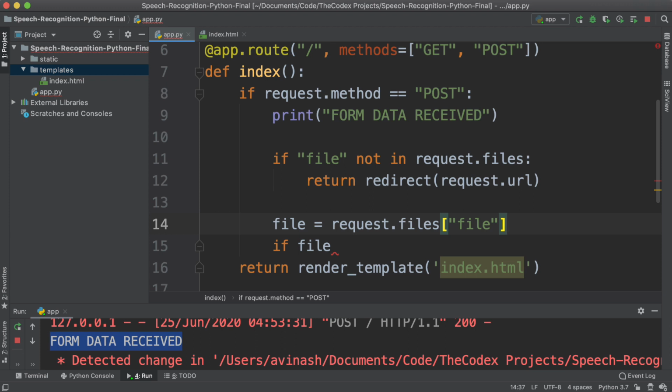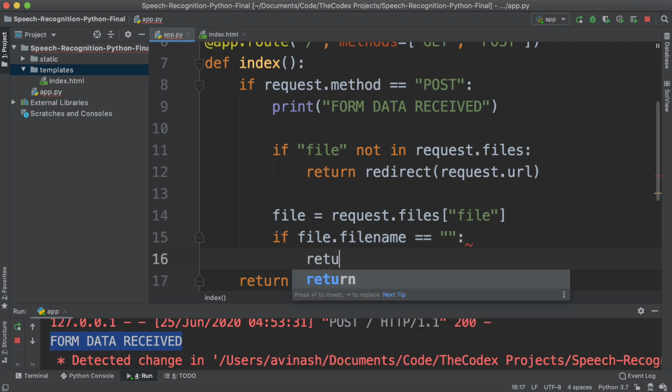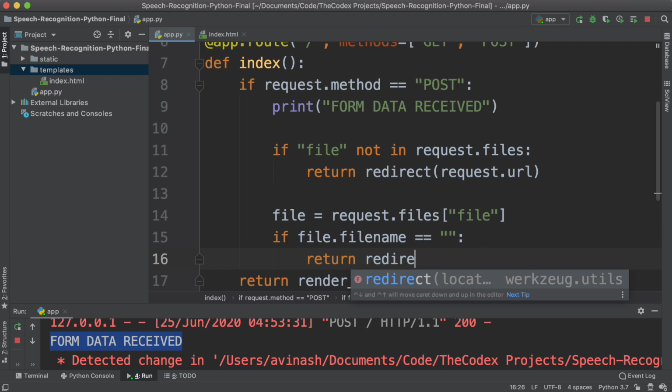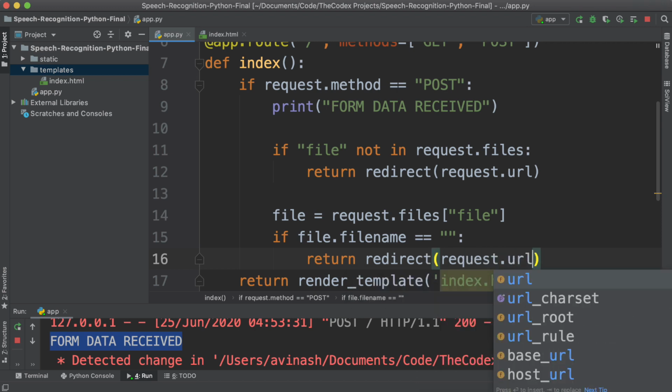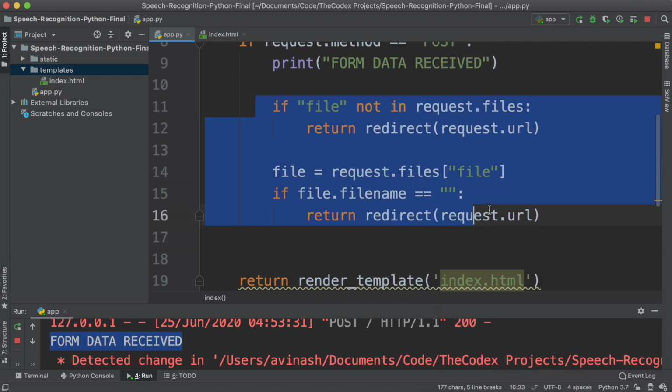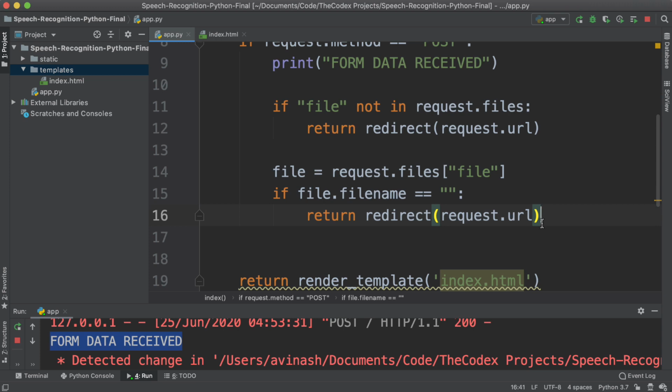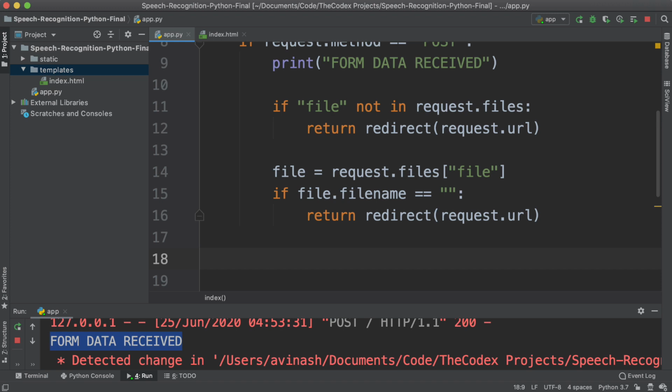And then here I'm going to say that if my file's filename is blank, then I want to take the user back to the home page. So return redirect request.url. And so what we've done here, guys, is we've created two examples where we're ensuring fail-safes. We're making sure that if someone hits our API or our post request and gives incorrect data in two formats, either the file doesn't exist or the file name is blank, then we take them back to the home page. And now we can assume that our file is good to go.